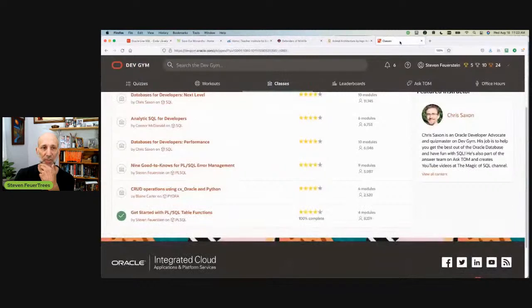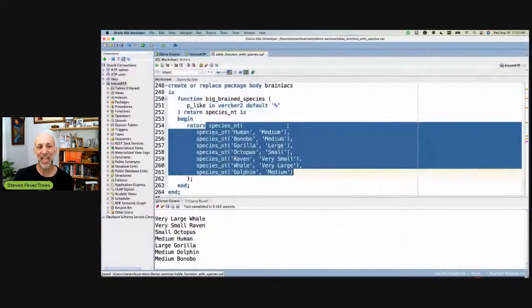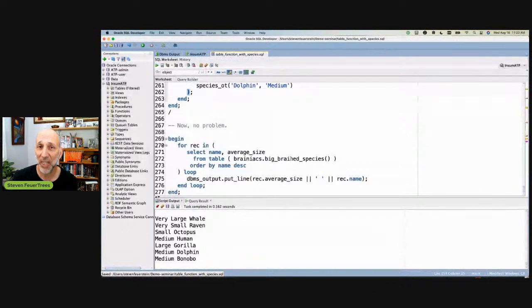The DevGym class, Tim Hall has a page on table functions. Of course, I have several blog posts on it, so there's lots of information to find out about it. But the main thing is to just keep in mind that core idea, which is that if you can select from a table, why shouldn't you be able to select from a collection? If you can select from a collection, why shouldn't you be able to select from a function that returns a collection? The answer is absolutely, you should.